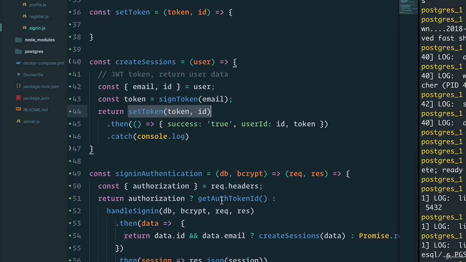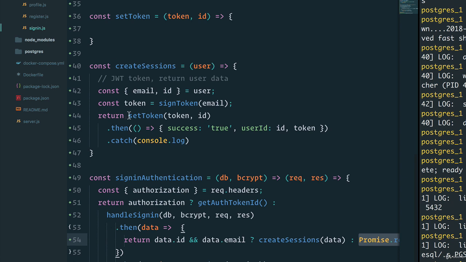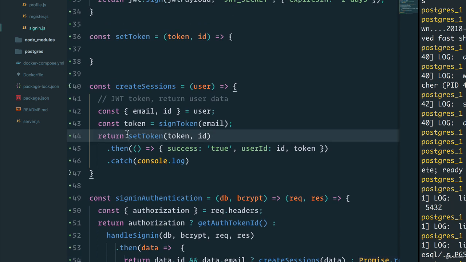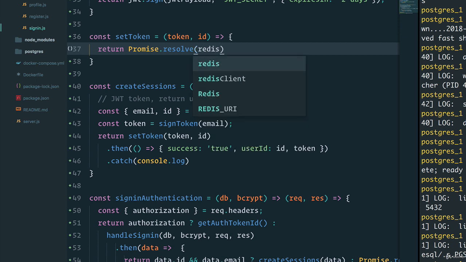I mean, we've done it all over the code base with promise.reject. And we can simply wrap this in a promise dot, for now, just resolve. So we're just going to assume that it's going to resolve for now. And this is something that you might want to add a promise and actually create a new promise with resolve and reject. But for now, we can just say promise.resolve. We're going to return this promise.resolve, and this promise resolve is going to do the Redis client dot set.